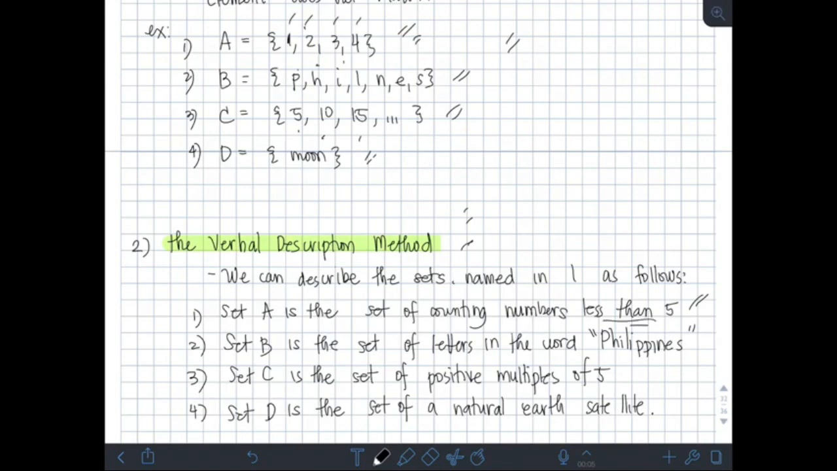Okay? Set B. Set B is the set of letters in the word Philippines. So, tama nga naman kasi meron tayong P, H, I, L, N, E, S. So, bakit kulang? Hindi natin sinulat lahat ng letters sa Philippines like double P, triple I, and so on. Kasi sabi natin sa description natin sa sets, right, sinusulat lang natin once yung nare-repeat na members. So, kahit na-repeat 3 times itong I at itong P ng 2 beses, isusulat lang natin sila as a single letter P and a single letter I dito sa listing method.